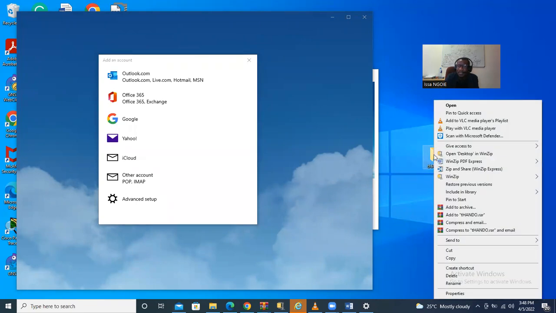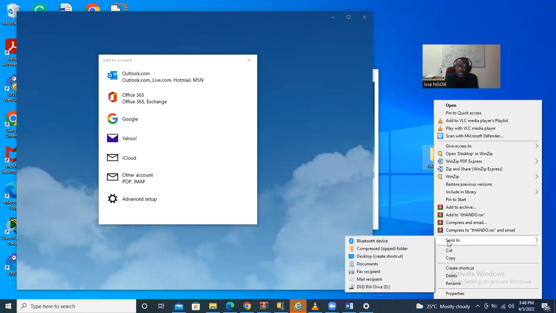This folder, you can send to somebody else by going to Send to. When you go to Send to, you look at how you want to send that folder: via Bluetooth, via email, to the desktop, or you can compress it. To compress it means that if the size was bigger, it will reduce the size. Or if you have a USB plugged in, you check the name of the USB and you click.